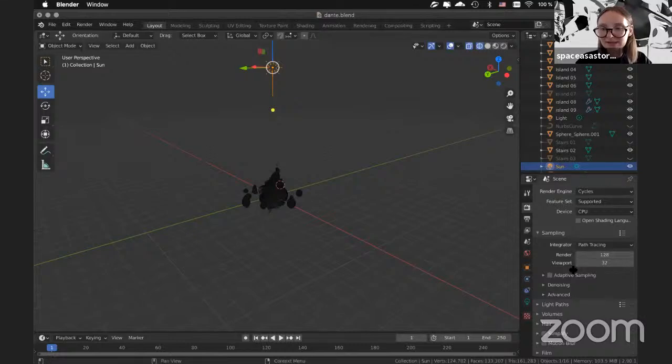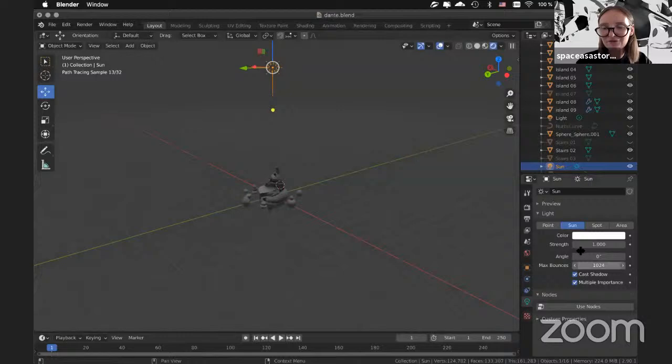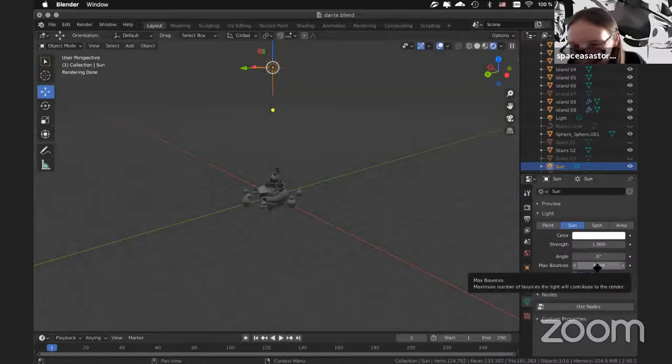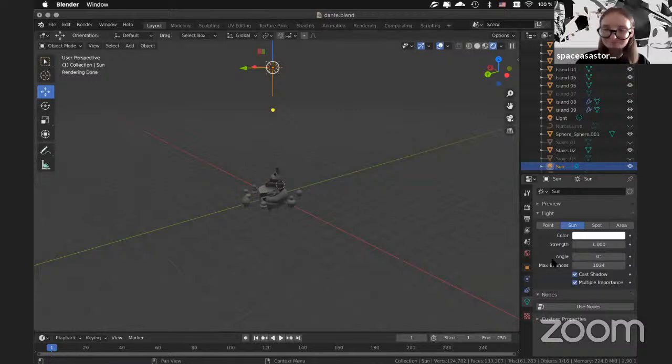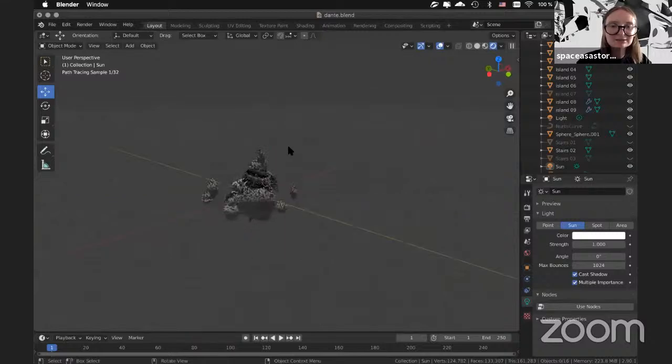So we have the sun, and we can go to its properties, and we can change the color, its strength, angle, and I'm not sure about max bounces. I think I need to watch a tutorial, but I haven't changed it yet. Maximum number of bounces the light will contribute to the render. Not sure. Okay, so this is the sun.